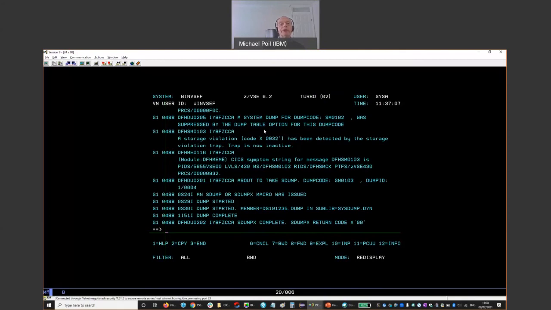You can see from the message, the DFHSM0103. Can you see where the Abend code comes from now? It's part of the message. Storage violation trap 0932 has been detected by the violation trap. Trap is now inactive. Okay, so it'll only fire once until we activate it.